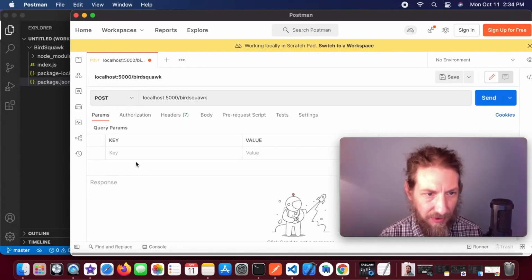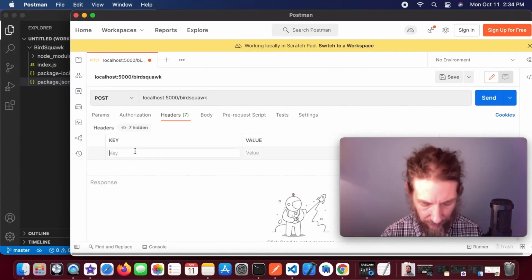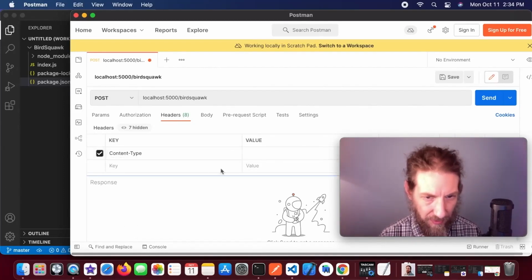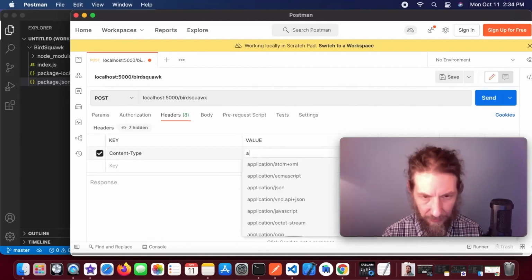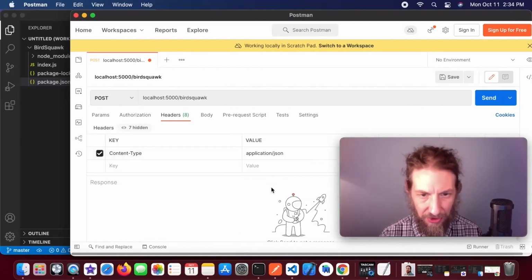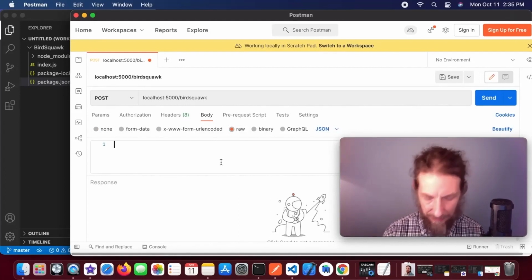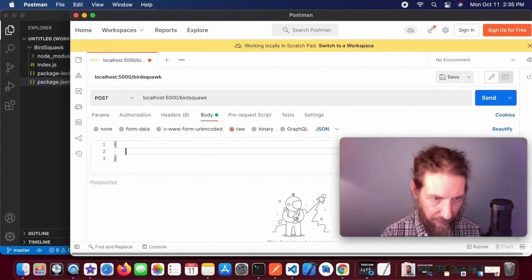Let's go down here to the headers section, and in key, type content type. Value, we want application JSON. Now we're ready to create our body. This is what we're sending. And here we have a little bit of JSON.